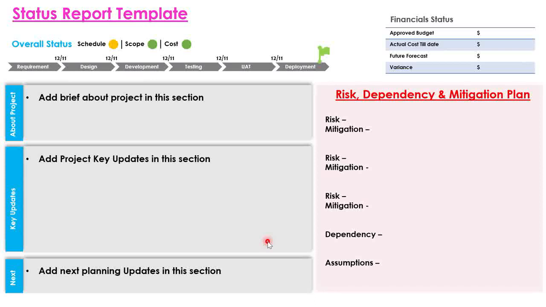I hope this video has given you good insight into how we build a status report, what is the right content to keep there, and how we can track the progress from the program and project perspective.